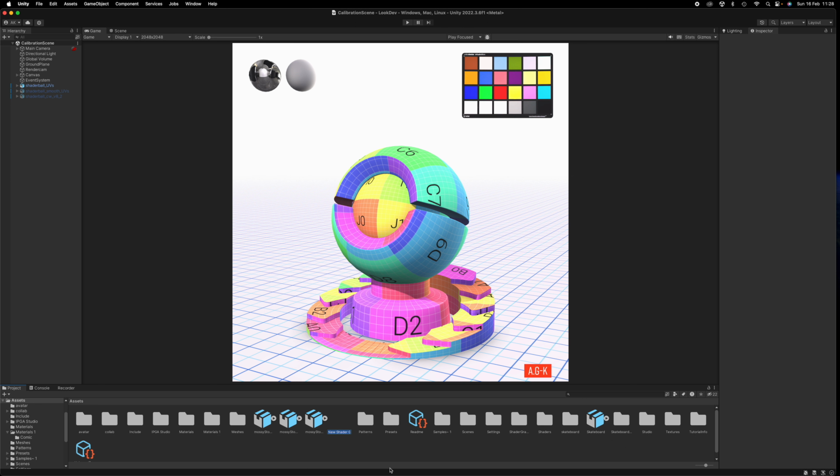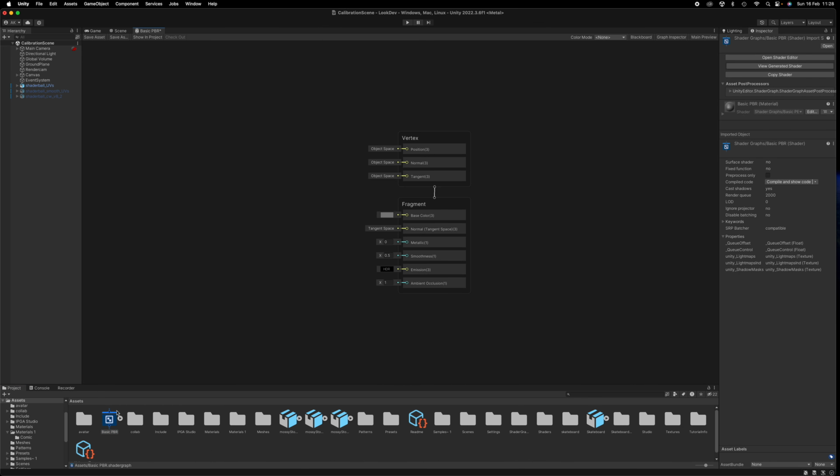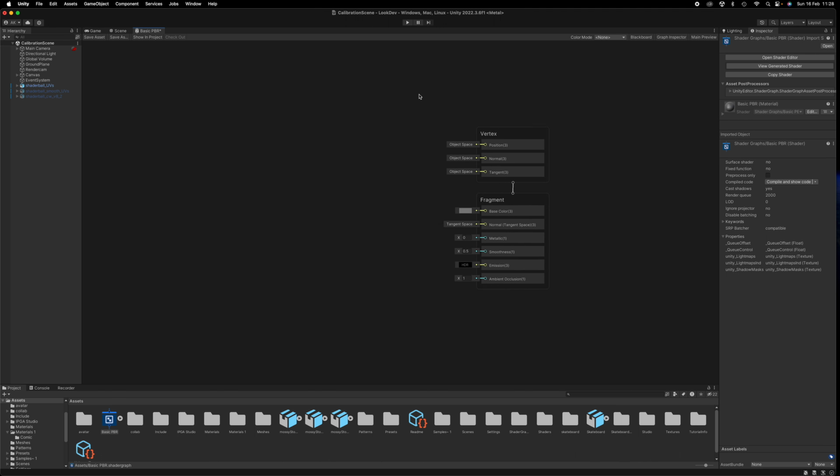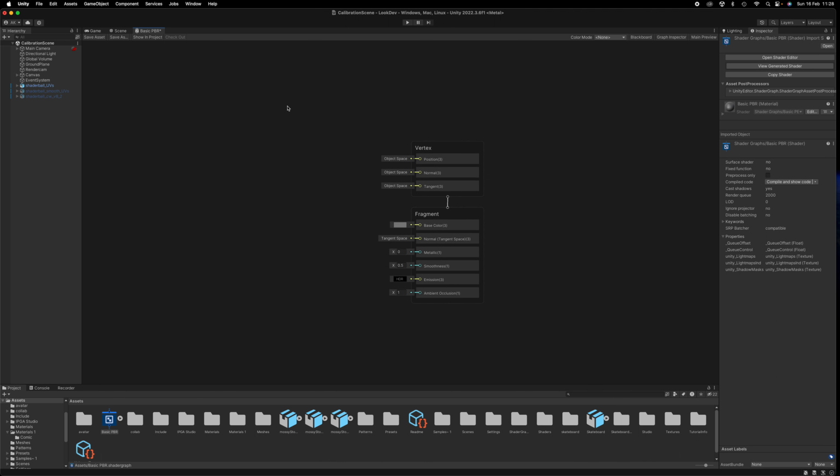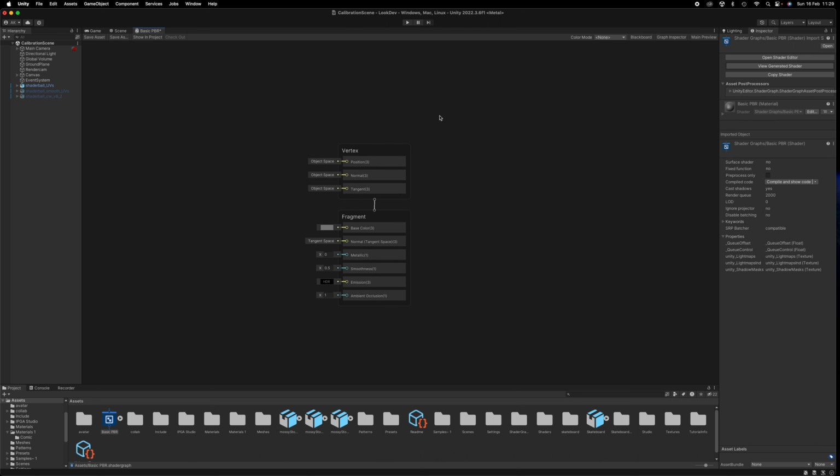Okay, so I'm going to call this basic PBR, so basic physically based renderer. Okay, if I double click this, it's going to open up the Unity shader graph tab. And you'll see that in our graph area we've already got some outputs already created. We've got a vertex output and the fragment output.